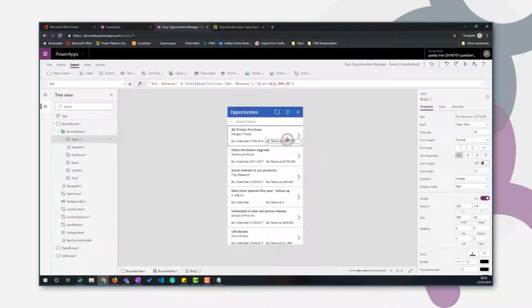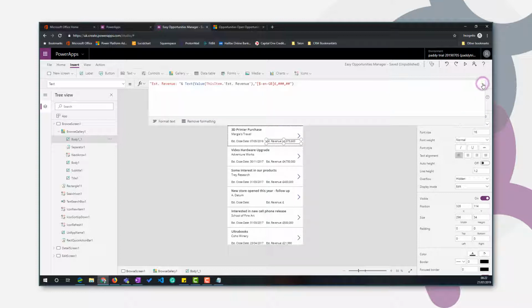While I'm on this, it's worth pointing out a tip here. If I click this arrow, it gives me a bit more room to work with. If I click format text, it formats my formulas in a way that I can read more easily. That to me is a lot easier to read. I can see what's going on rather than a full string of text.